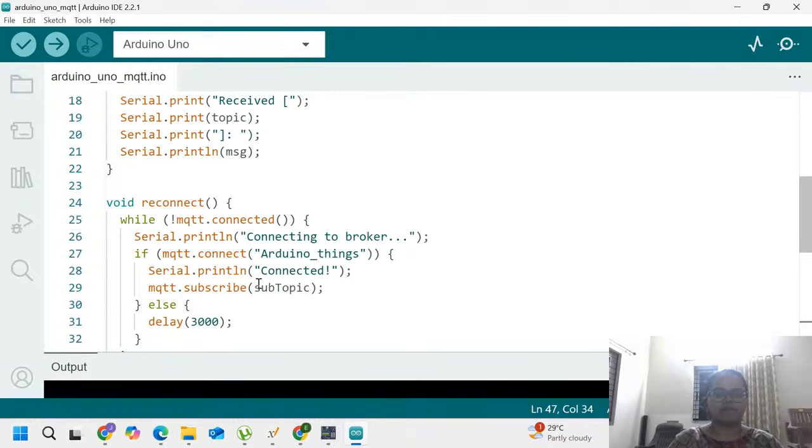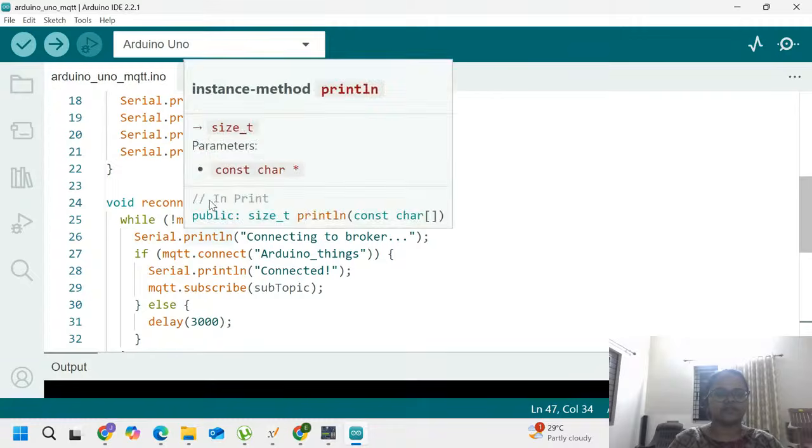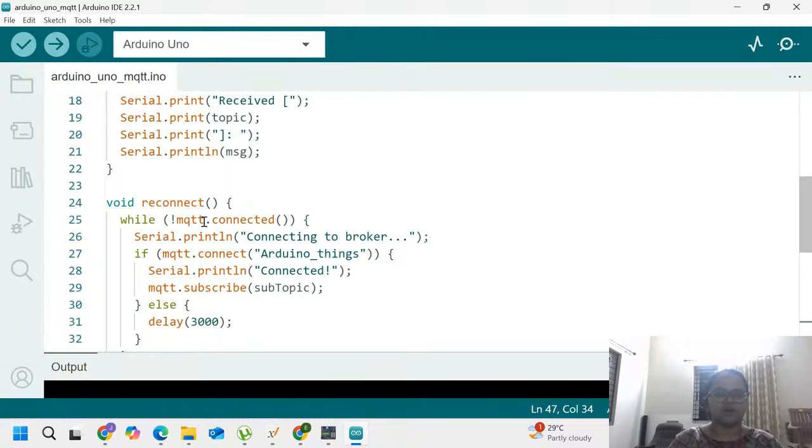Okay, hello, I'm publishing. Then in the reconnection, what we are doing: if MQTT is not connected, we are trying to connect to the broker, and I'm giving the name here. This is our Arduino name. Give any random name, a random number. Otherwise, the connection will not happen.